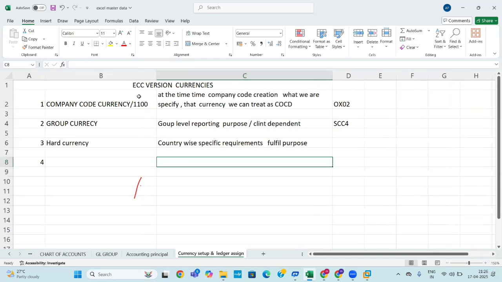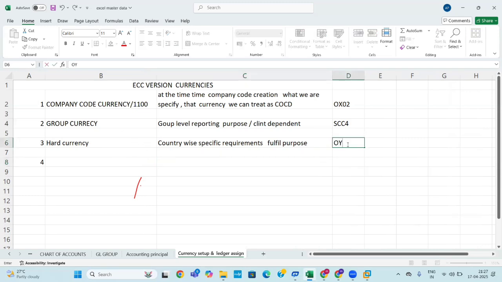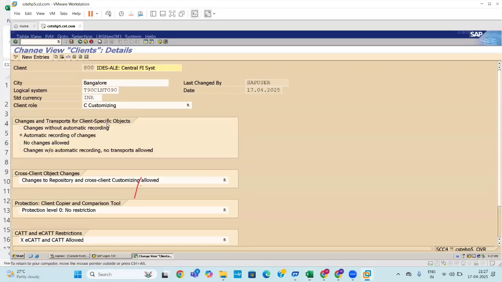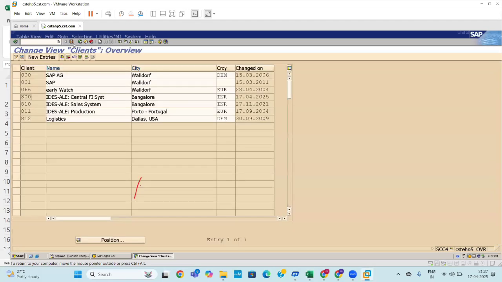In this company code, the company code currency is the first local currency. As per SAP terminology, their own currency we treat as the first local currency, and for further-level reporting purposes we can use the second local currency and third local currency. The third local currency we can use as a hard currency. First we define the hard currency, OY01. Once again we'll check the T-code. These are all very important questions: where we can fix the group currency, meaning where we can fix the client-level currency.